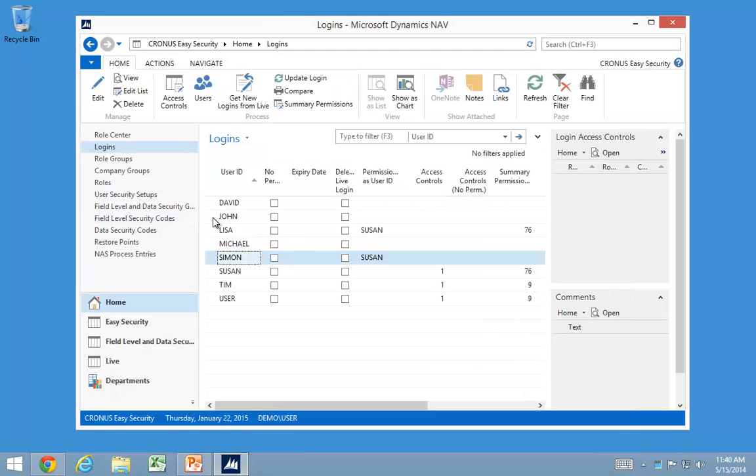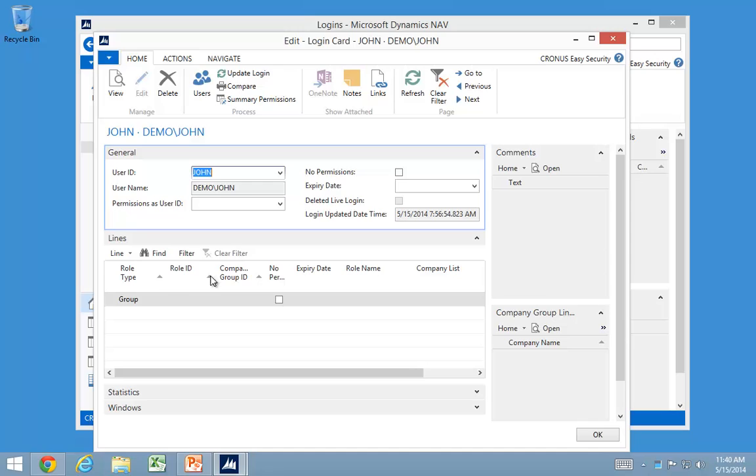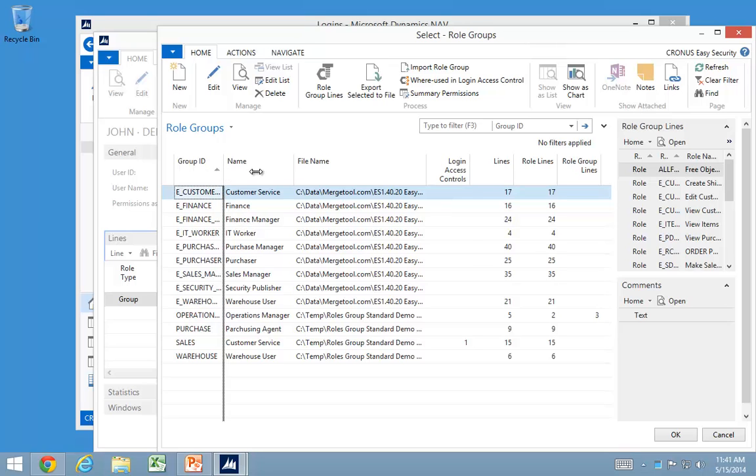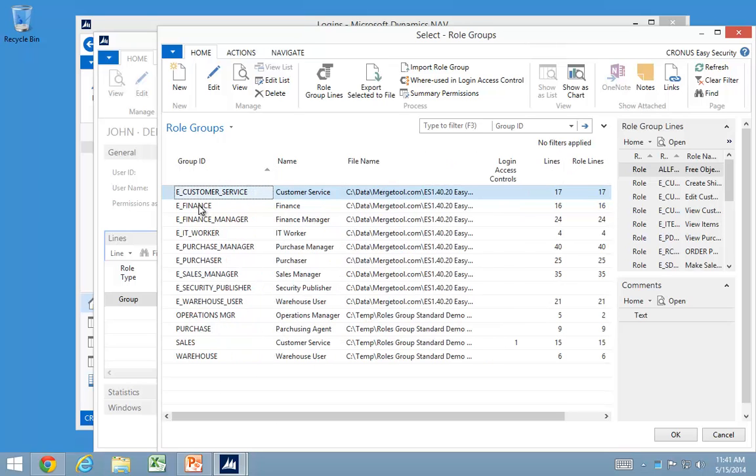If we take a look at John, I can set up security for John down here. We can use roles as you used to, and that's actually how Easy Security converts your existing data. But we can also use groups in here. With Easy Security there is some demo data. We have finance manager, and so on. If John works in the finance department, I can use this group of roles in here.